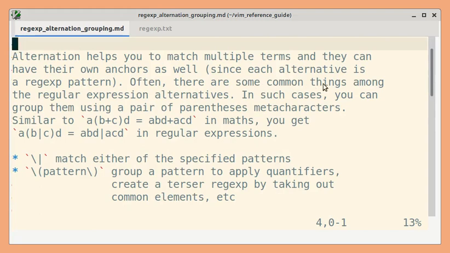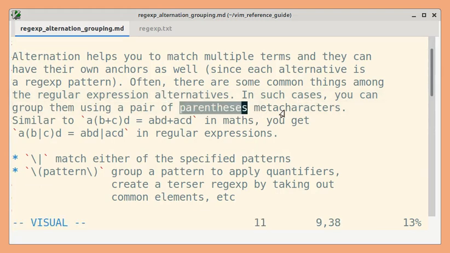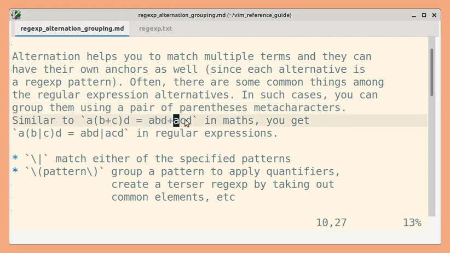Often, there are some common things among these alternatives. In such cases, we can group them using a pair of parenthesis metacharacters. So in mathematics, you might have seen such an expression. abd plus acd can be rewritten by taking out ad, which are common among these two terms, outside, and within parenthesis we can say b plus c.